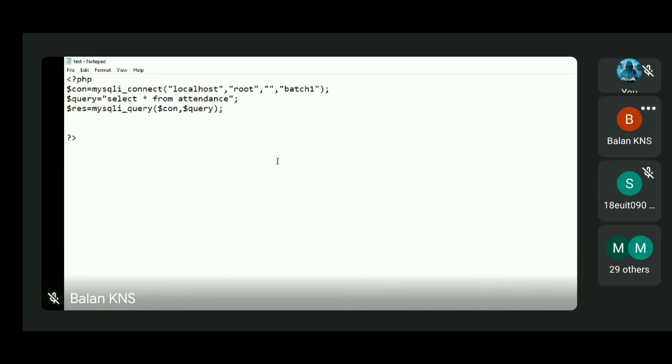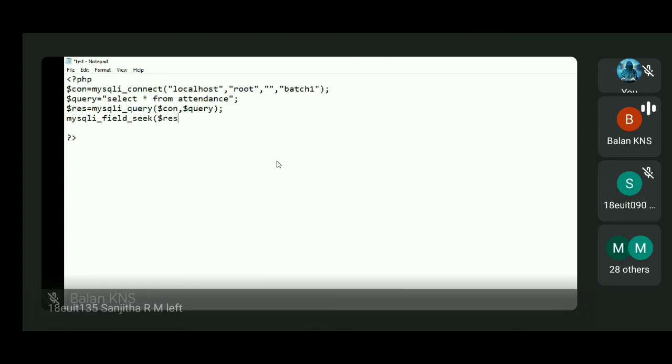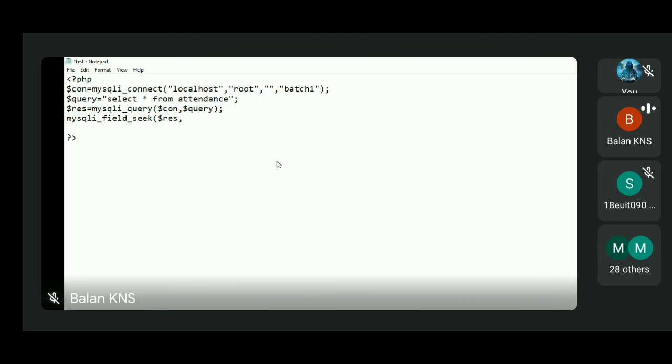Now, as usual, use mysql_field_seek. What is the previous version where we have to move the data? mysql_data_seek. This is called mysql_field_seek. Okay, so I want to move to the 4th column. 4th column means where is the result? The result is stored in $res. 4th column means 1 minus that, then it has to be mentioned as 3 here. mysql_field_seek($res, 3) over here.